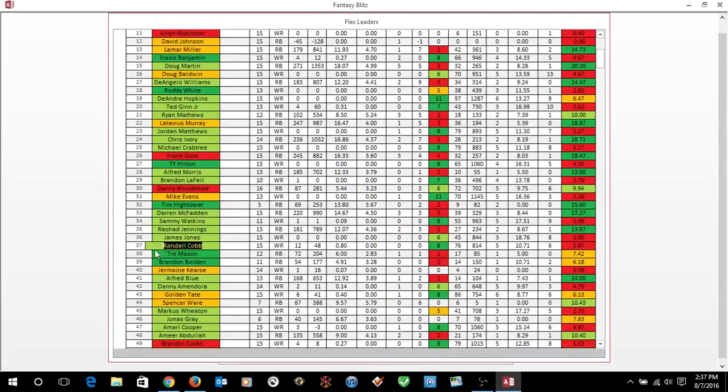Randall Cobb, right here, quarterback Aaron Rodgers. He's averaging towards the latter part of the year. Last year, Randall Cobb just kind of fell off the radar, didn't do much, but he was averaging 5 catches per game or 5 touches per game. So comparatively, he's not an option for WR1, WR2, but he was an option for a flex. You compare him to Latavius Murray, who's ranked much higher, gets many more touches. There's your obvious starter at flex.